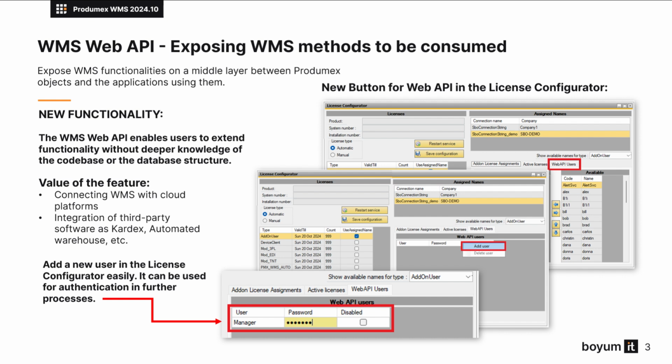Produmex WMS Web API exposes WMS methods to be consumed. This new functionality exposes WMS functionalities on a middle layer between Produmex objects and the applications using them. Now, with the new functionality, the WMS Web API enables users to extend functionality without deeper knowledge of the codebase or the database structure. Nonetheless, it is quite straightforward to create web applications with our new feature, but it is important to have a strong developer knowledge to create fully operational web applications with WMS Web API.